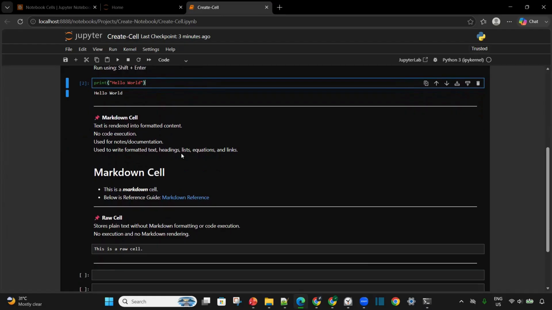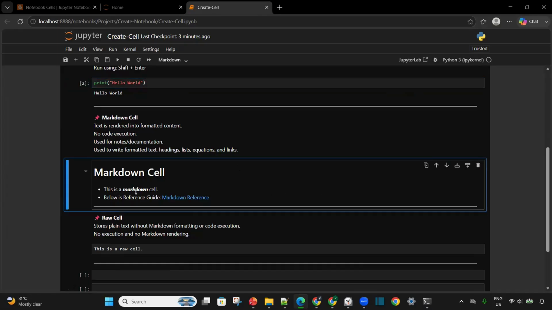Okay, so next, the other cell type is the markdown cell. The text in a markdown cell is rendered into formatted content. There is no code execution, and this is useful for notes and documentation. It is used to write formatted text, headings, lists, equations, and links. So let's see that in action.